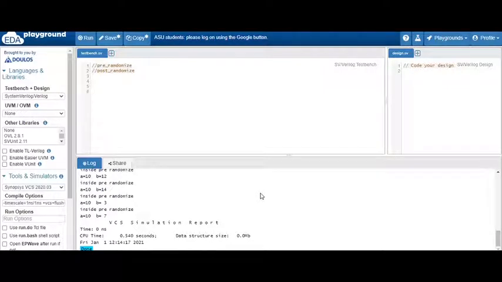In randomization there are two methods: a pre-randomize method and a post-randomize method. The flow is like this: first the pre-randomize method will execute, then the randomize method will execute, and after that our post-randomize method will execute. What is the use of the pre-randomize method? In the pre-randomize method you can initialize your values before going into randomization, or you can also disable the randomization feature of a variable.